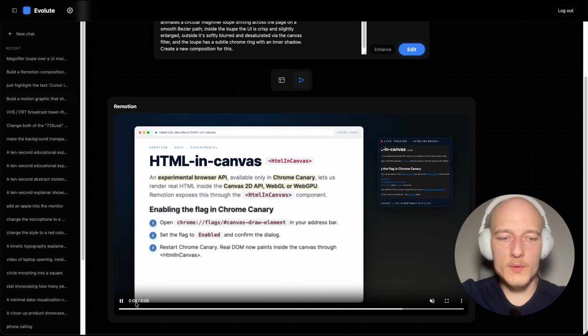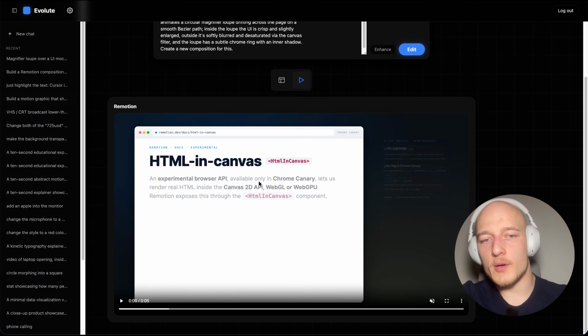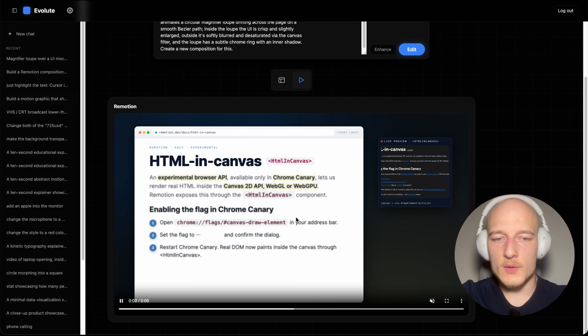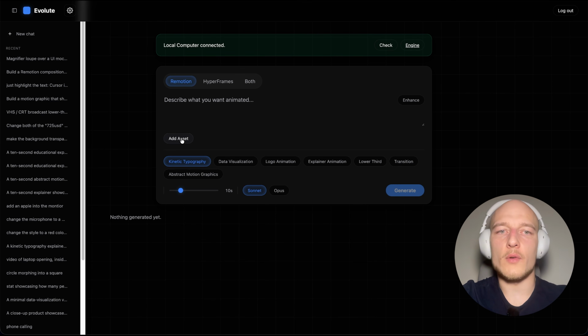This didn't even use my asset, which was the screenshot I just showed you. This kind of just recreated everything from scratch, even though I have this add asset button right here, and I did attach the screenshot into Remotion.